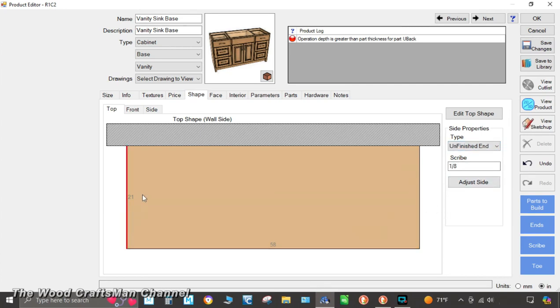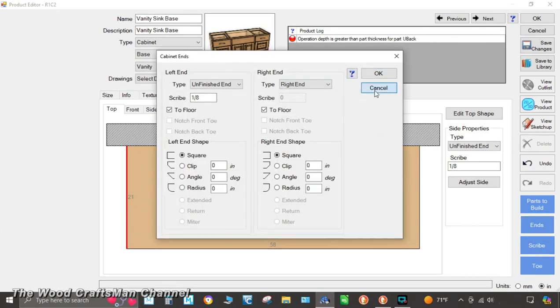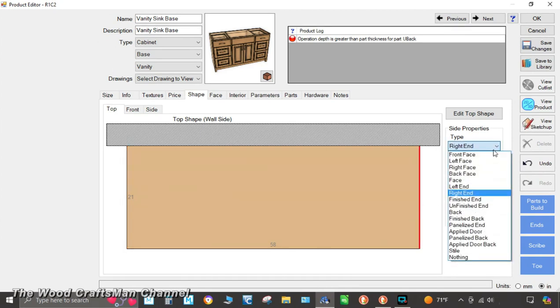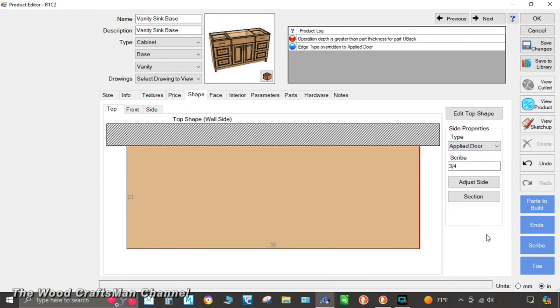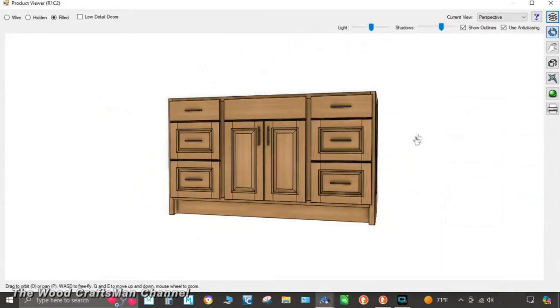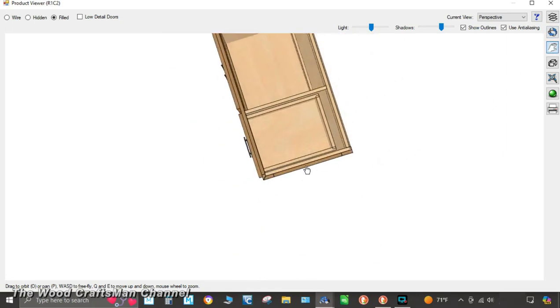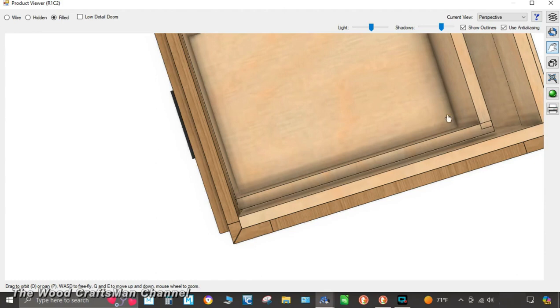This one here, I could have changed the end versus changing it in ends here, like I did here. I could have changed it by clicking on it and then going here and selecting the type. This side here, I want a door end or an applied end. So I click on this. I'm going to go down to applied door. Okay. And one thing I want to look at is, oops. Okay, this one's mitered. Okay, that's correct.